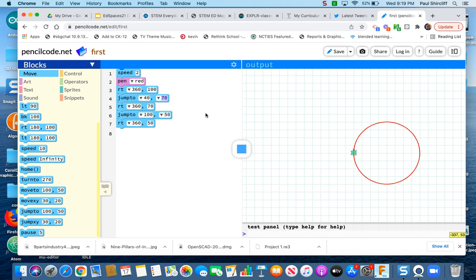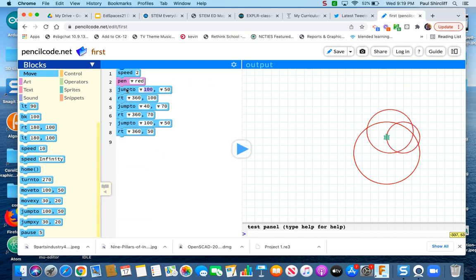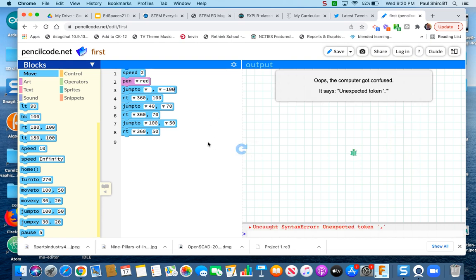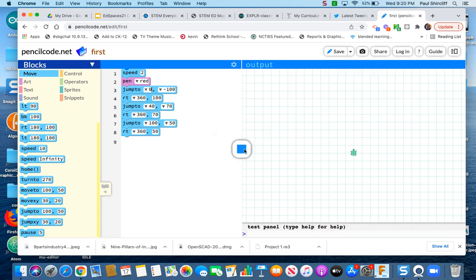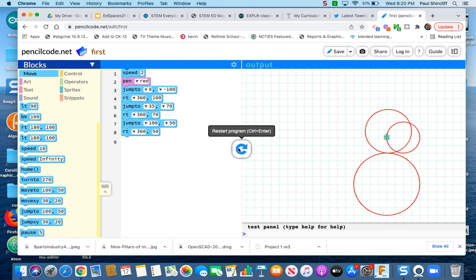And those are pretty big circles. So I should probably move the first one down. So I'm going to jump too and move that first one down. Yeah. Let's go negative 100, because there's no zero there. Alright, so move down, draw a circle. Ooh, that second one is pretty good, except it's a little bit far to the right. So let's go 35. And that second one's pretty good.